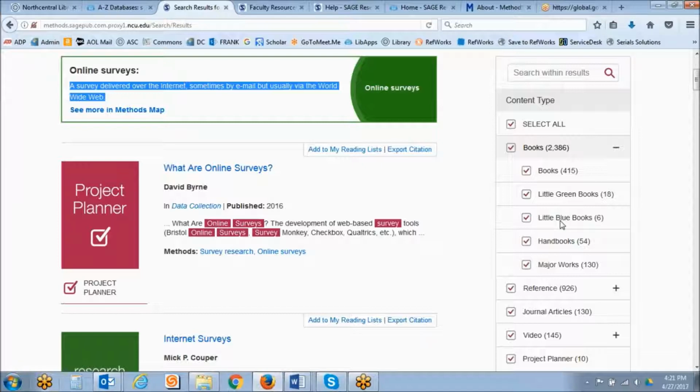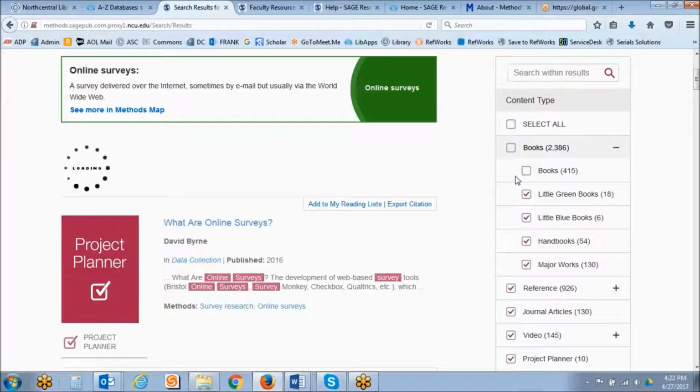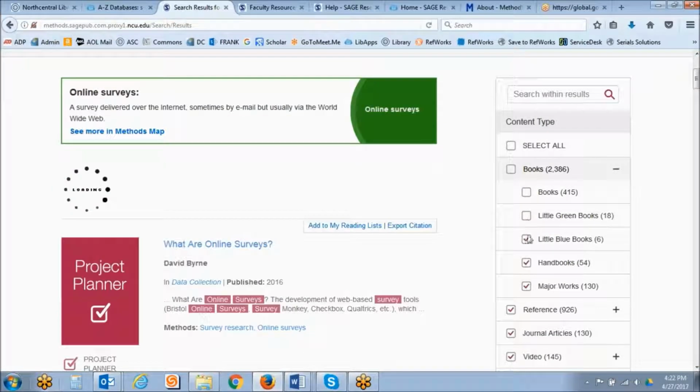Versus the blue books, which are the qualitative research methods series. These are designed to teach researchers about specific modes of social inquiry, as well as widening the range of social science methods for any researcher. So little green is quantitative, little blue is qualitative. So if you knew that you specifically wanted quantitative results, you could uncheck this book limiter. Actually, we could have just unclicked these. Let's just choose the little green books in that case.